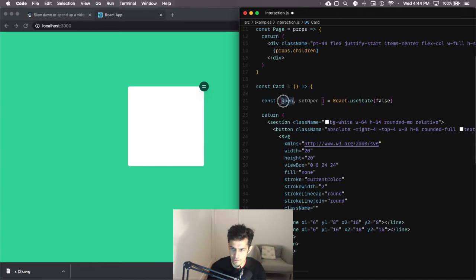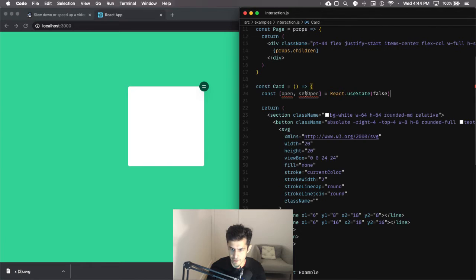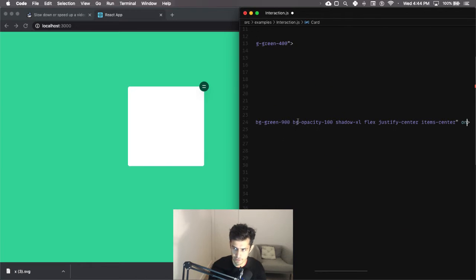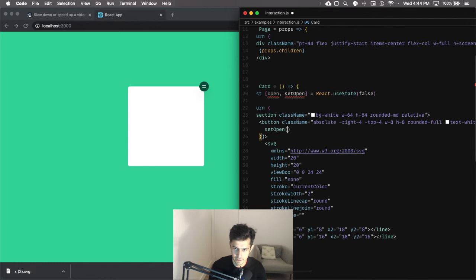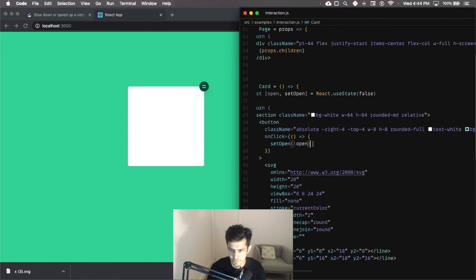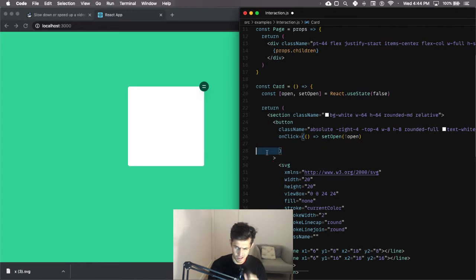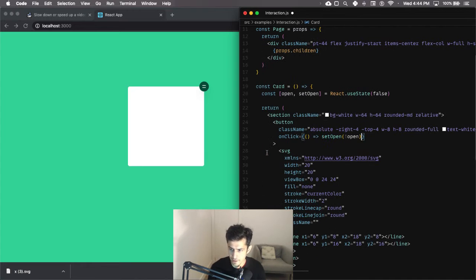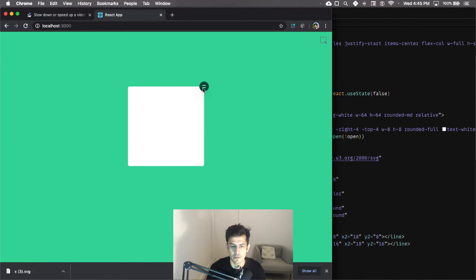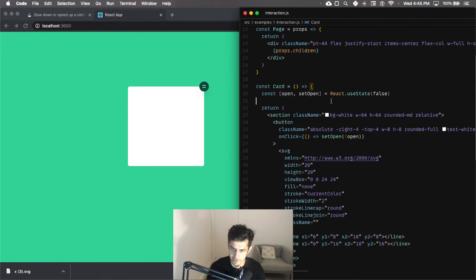So by default it's not open, which means that's what we get. And in the button I want an on click, which does a set open. It's a toggle, so that works. I don't need the extra line. Open. Okay, so now we're talking. When this is open, what happens?